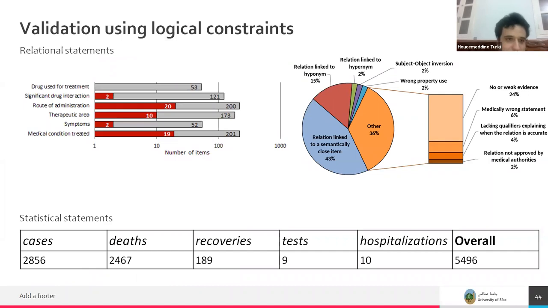Okay, concerning the validation, you asked me before what is the outcome of the validation process. Well, concerning the logical constraints that are verifying relational statements, we have found some 10% of inconsistencies. And these inconsistencies are due to many reasons. But the main ones that we have to keep in mind, and I think these are important even for future work about development of knowledge graphs. For example, there are 15% that are linked to eponyms, where we have relations linked to an eponym instead of the right concept.